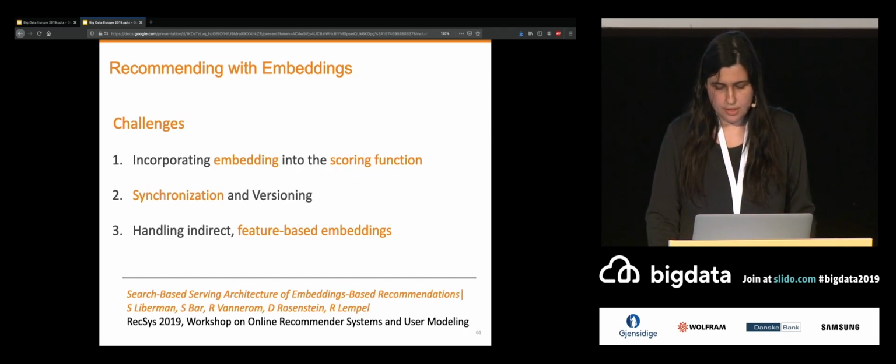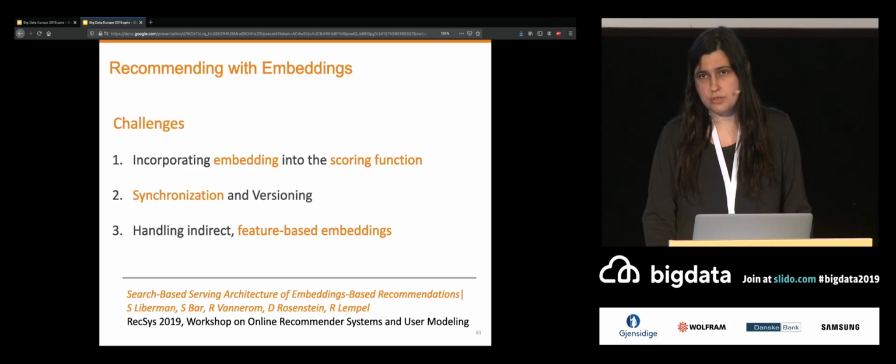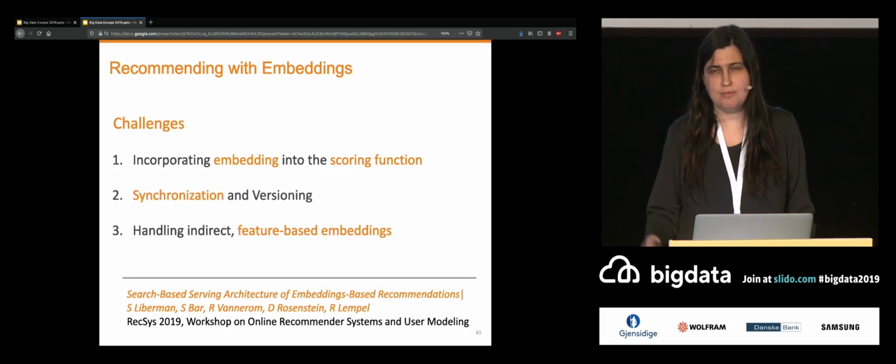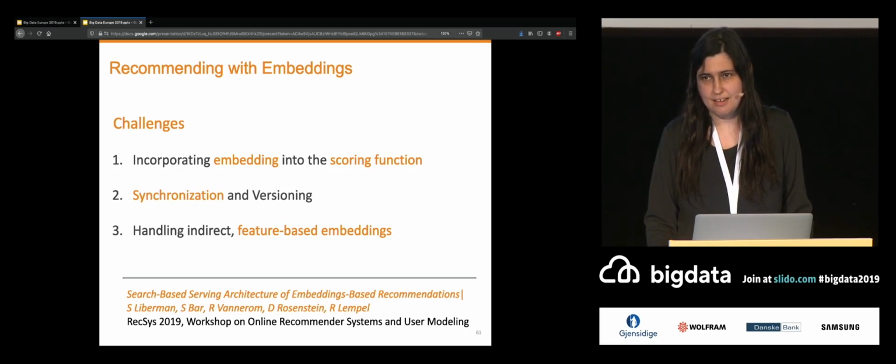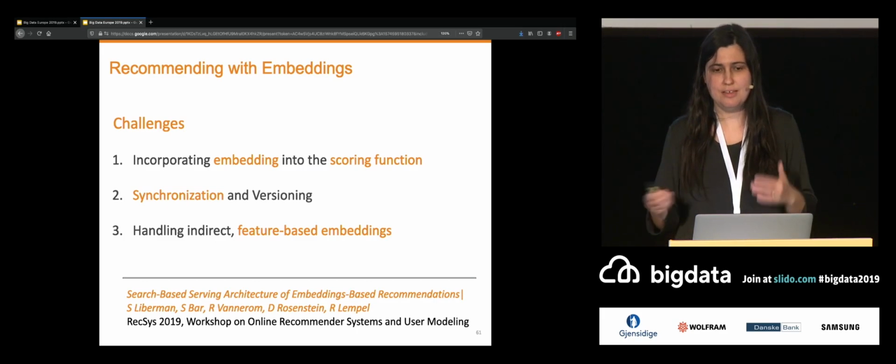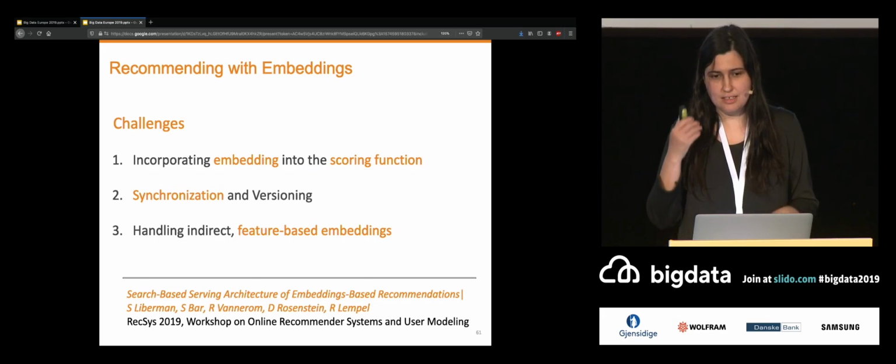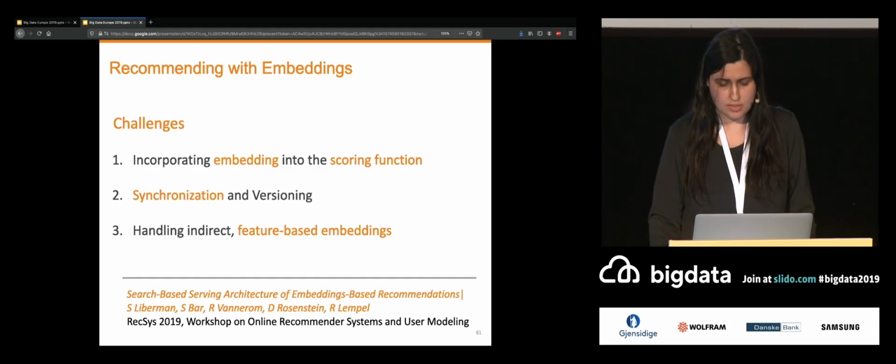This is actually a paper that we published at the last RecSys, at the online recommender systems and user modeling workshop. If you have any questions on that, we can take it offline, or you can have a link to this paper. There are different challenges of incorporating embeddings. It is not as simple as just indexing the user embedding and the item embedding. There are some challenges there.